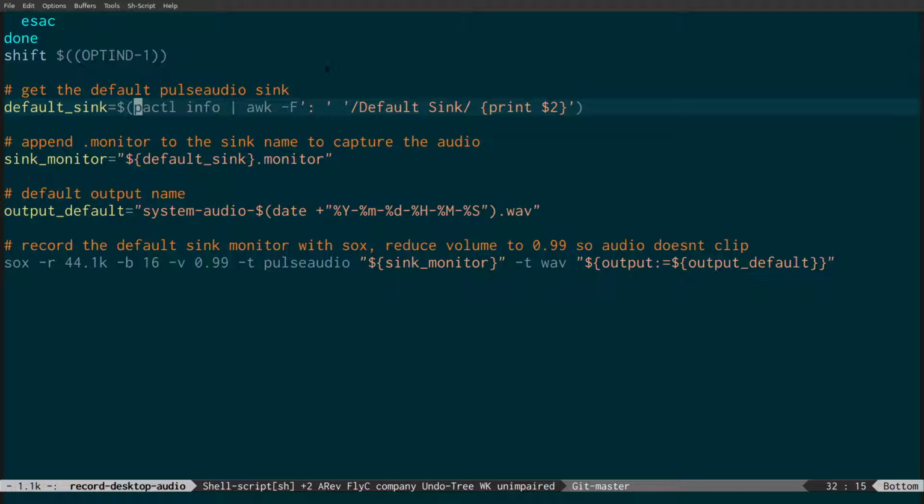So the next thing we need to do is change that output so that it has .monitor at the end. Basically the way we do this is by first creating a variable called default sink, which is going to contain the name of the default pulseaudio sink. And then we create another variable called sink monitor, which is equal to default sink .monitor.